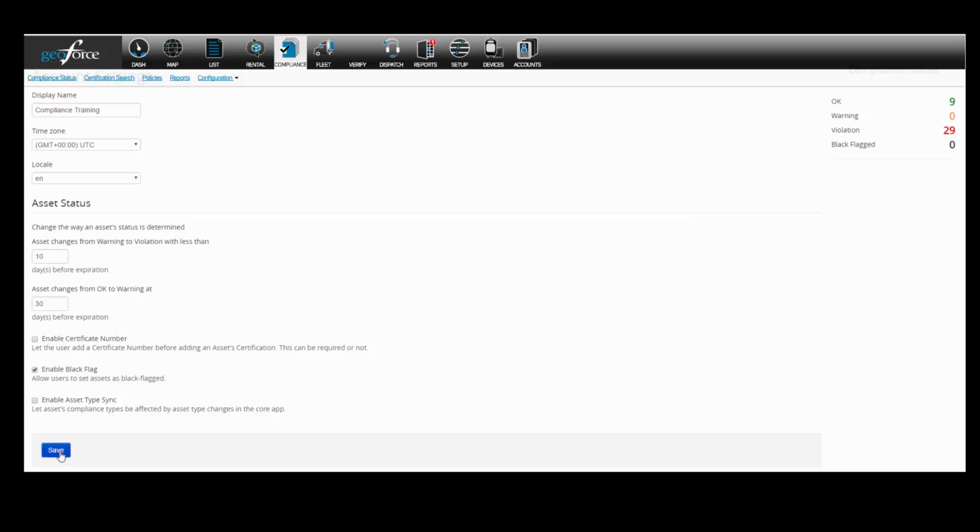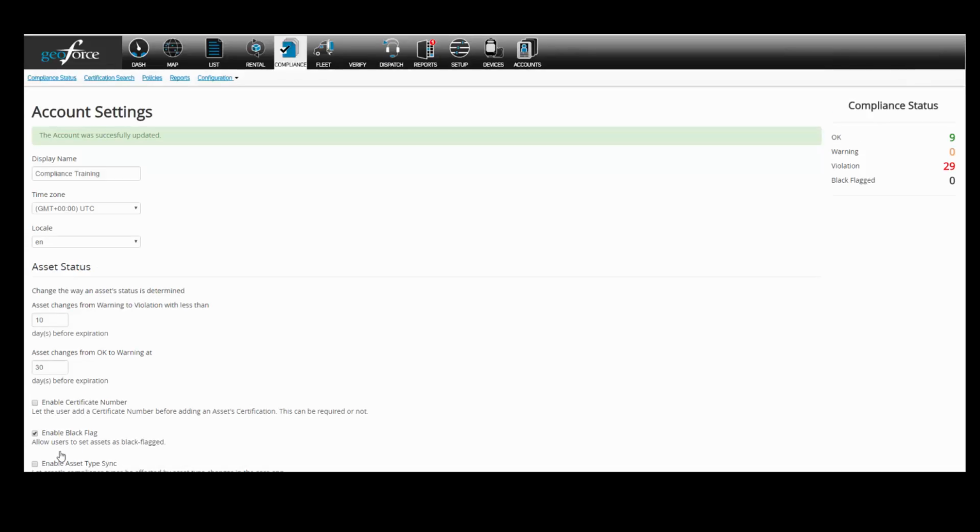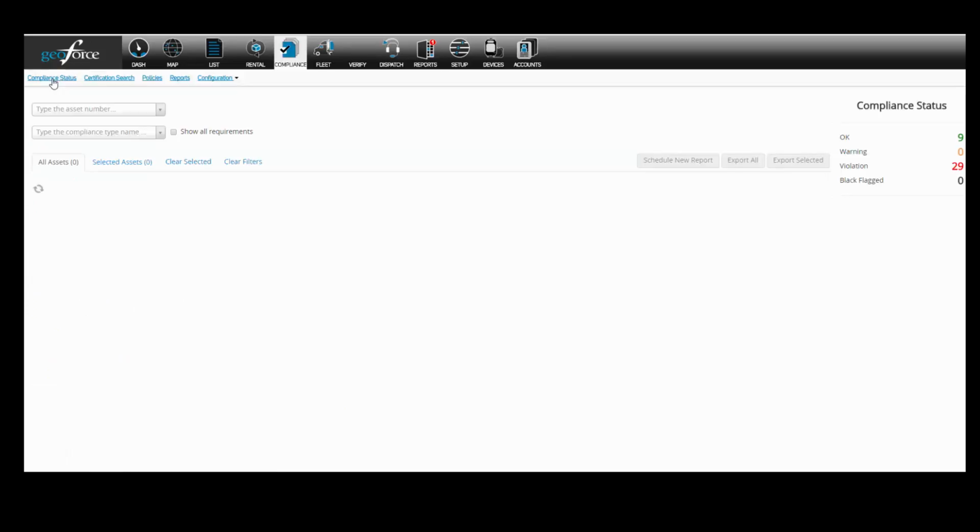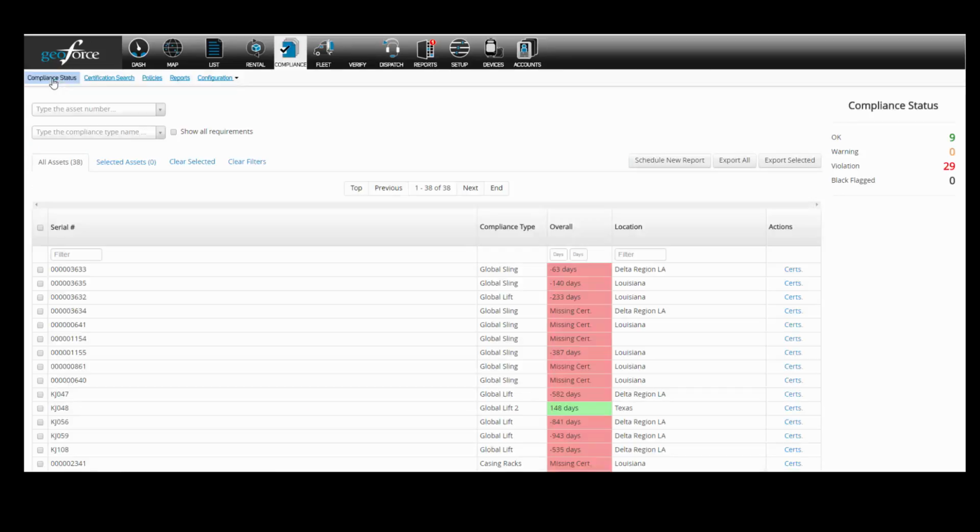When all parts of your compliance policy have been set up, you can use the Compliance Status page as your dashboard. From this page, you can view serial number, compliance type, the current compliance status of each asset, if it's currently in a named location, and finally, the actions you can take on that asset. At the top, you can search for a specific asset number or use the drop-down menu to look at a specific compliance type. To view the asset certifications, you can select Certifications under Actions.